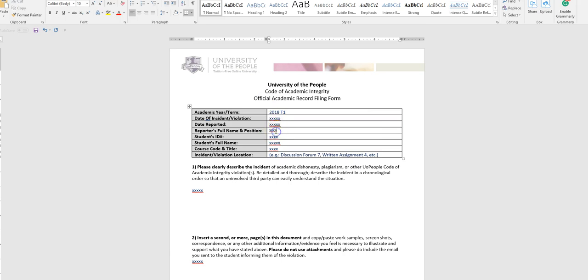Self-explanatory. The name: reporter's full name and position. Your name goes here, comma, course instructor. That's really what it is. If I'm filling it out for you, my name goes there and Director of Faculty Affairs. Student's ID, we'll skip this one for right now. Student's full name. It's right there in Moodle. Just copy and paste it in. If you do copy and paste, make sure you do something so the text doesn't get really big and large. You want to paste as text, okay?